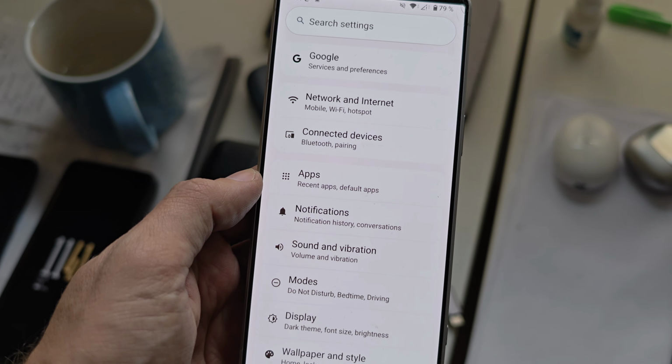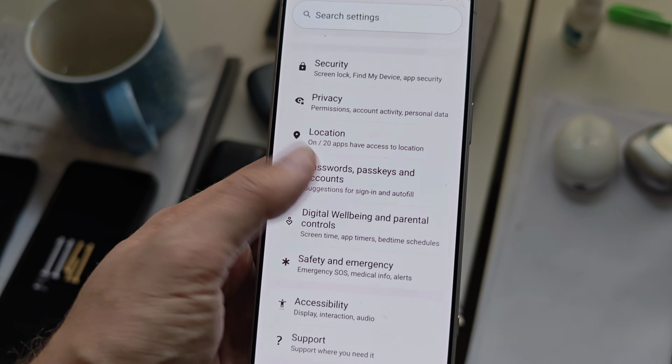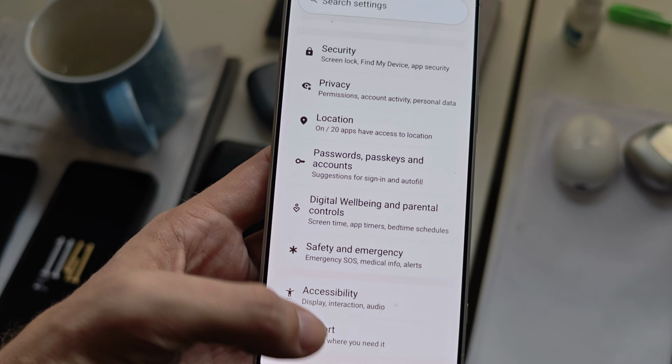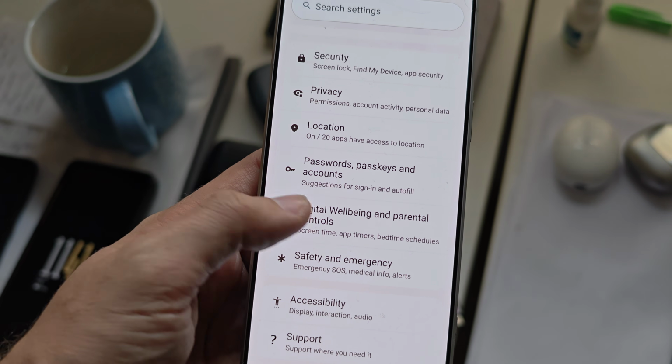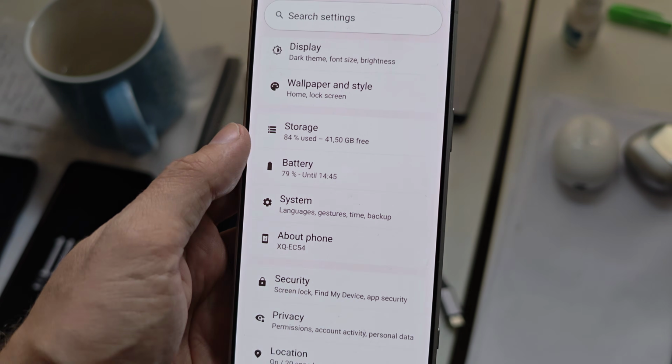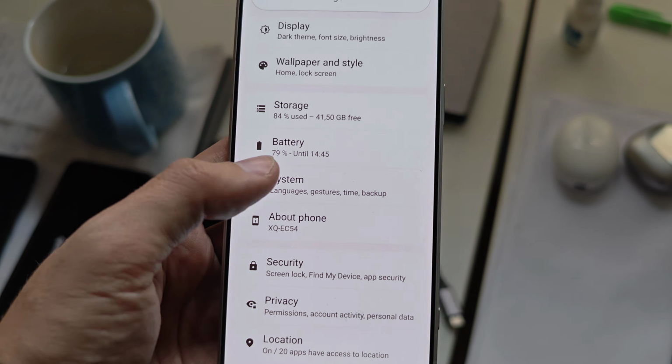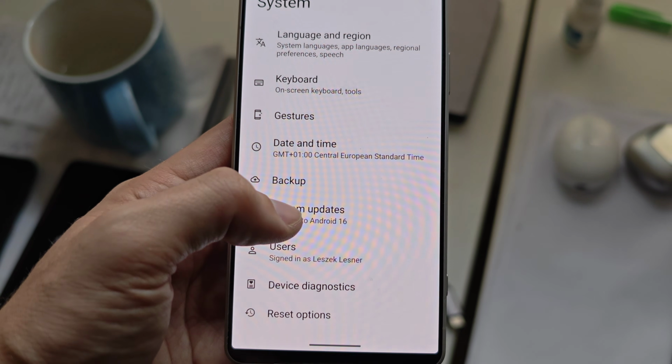The settings, however, a bit confusing for some, have been rearranged. So first thing I wanted to do is scroll down, go to System or About. It's gone. It's now put here in the middle together with Storage, Battery and System. And if I want to go to System Updates, I find it here.